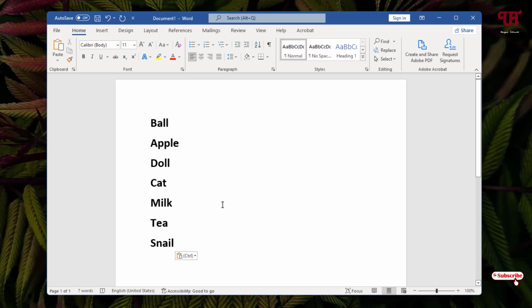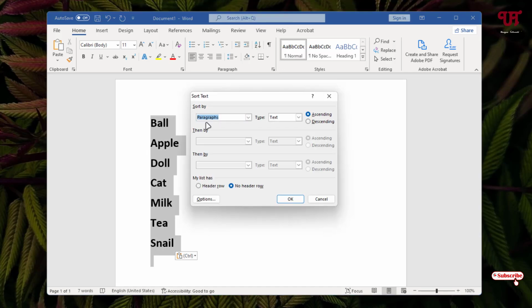For this, what you need to do is just click on this option. And now just keep this option as paragraphs, and on the right side you can select the text, or if it's a number then just select the number, and if it's a date then you can select the date. Right now it's a text, and on the right side you can see ascending or descending, whichever option you want to select. I want it to auto arrange in the ascending order, so I've selected ascending. After that just click on OK.